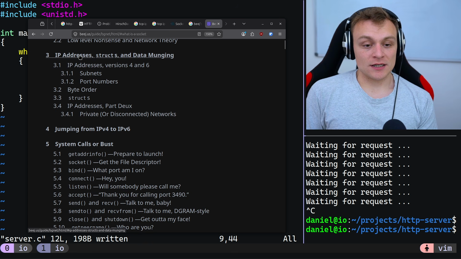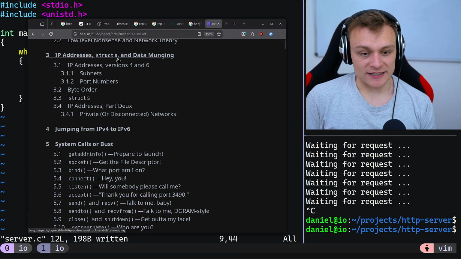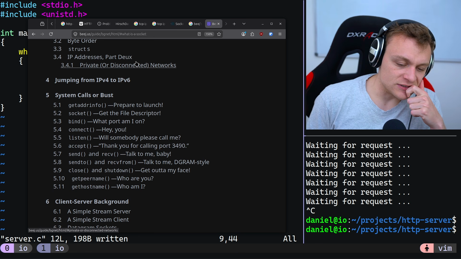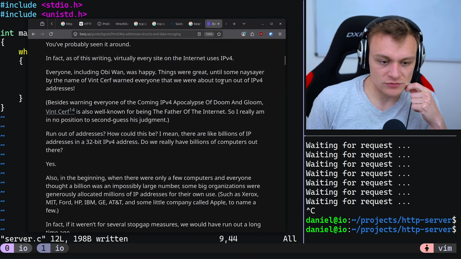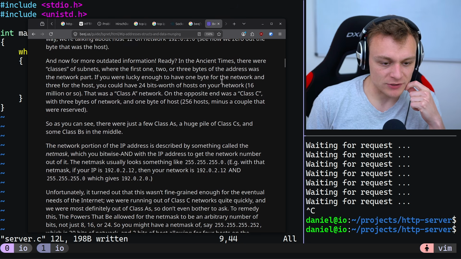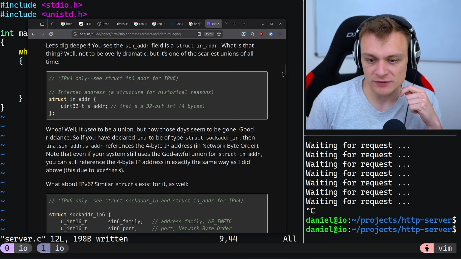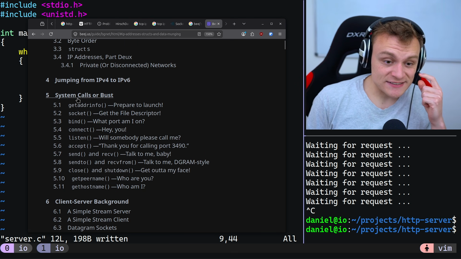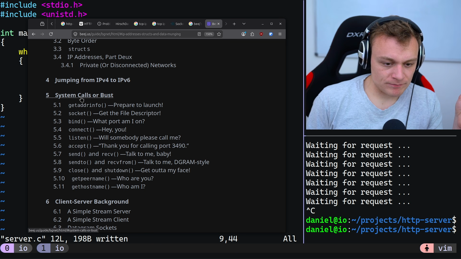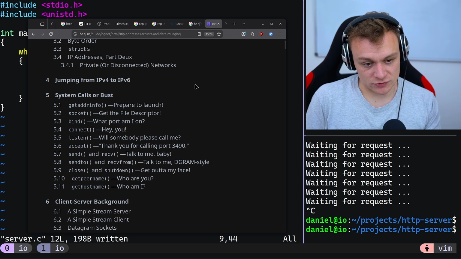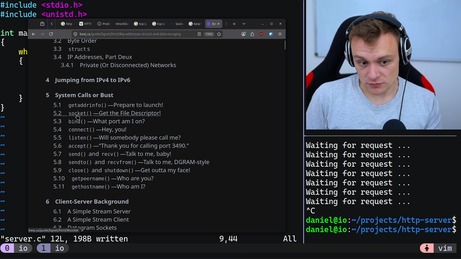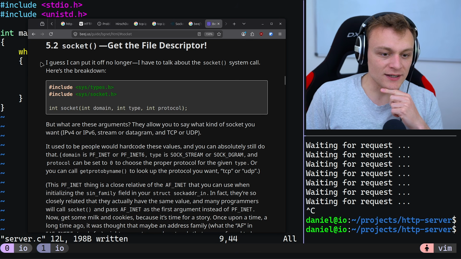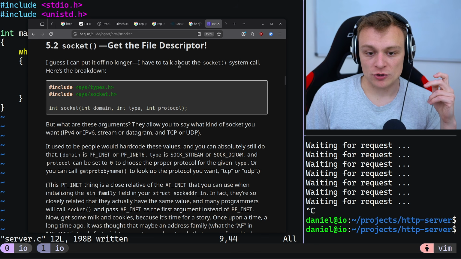Then, IP addresses, structs, and data munging. I don't want to go too much through this guide here. I know it's super helpful, probably, but I don't want to take the time. I want to figure everything out myself. System calls or bust. Okay, so those are the system calls we're going to use. Socket: get the file descriptor. I guess I can put it off no longer. I have to talk about the socket system call.